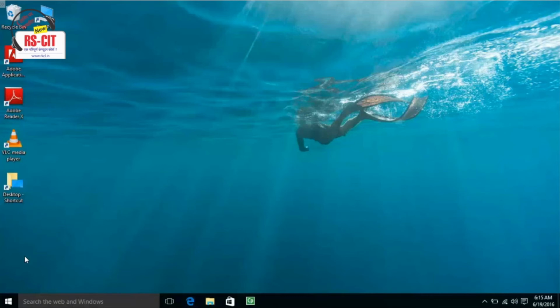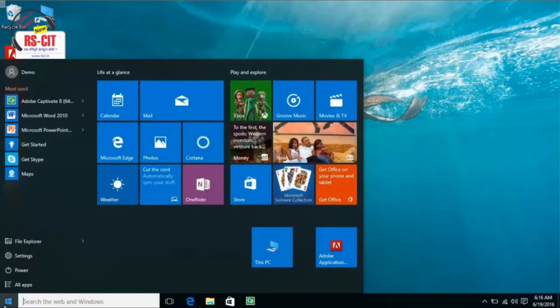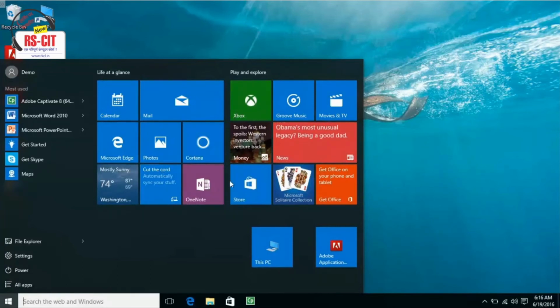Windows Store. You can download music, videos, games and apps from the Windows Store. The icon is located on the taskbar. Cortana.